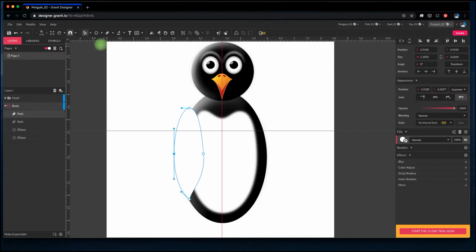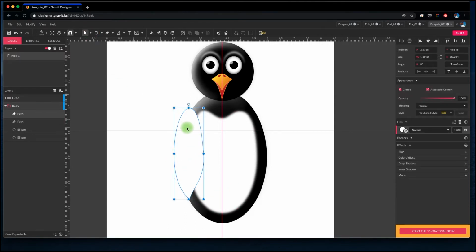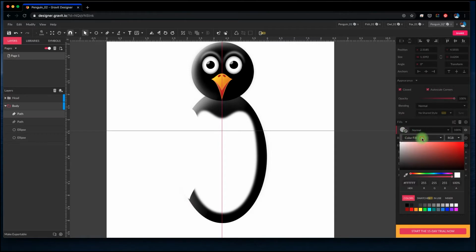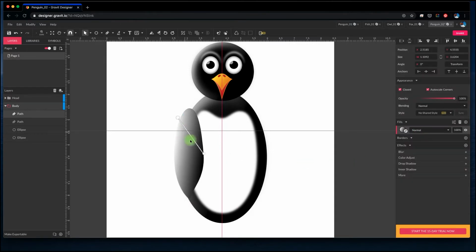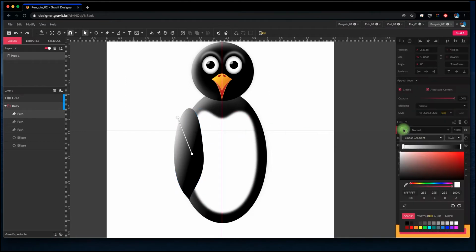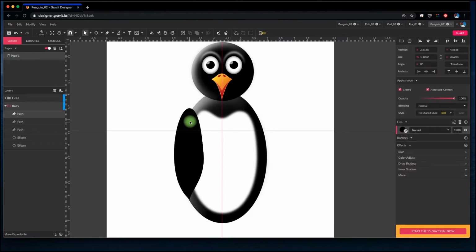And then we're going to fill this one with a gradient. Click the swatch and select linear gradient and move this up so the highlight is on the shoulder, just like we did for the other ones. Select it, Control C, Control V, or Command C, Command V on a Mac to copy and paste. Click the fill swatch and fill this one with a solid color, black, and select it.